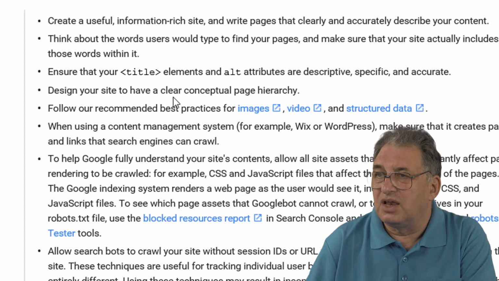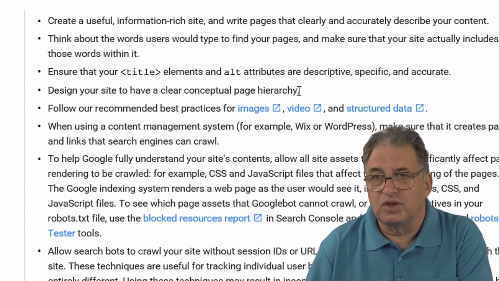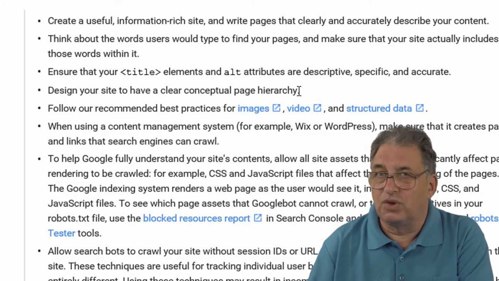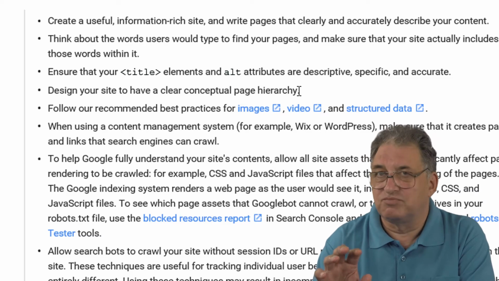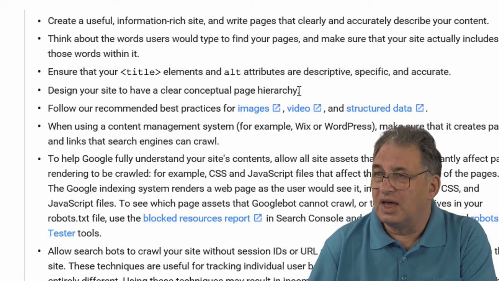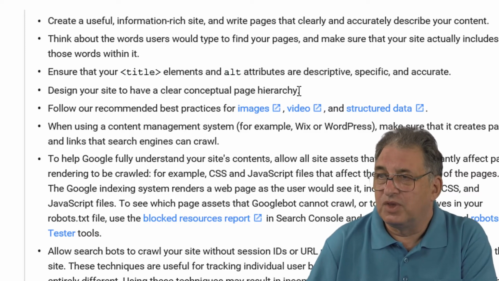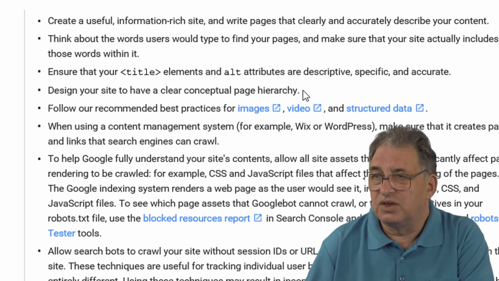Design your site to have a clear conceptual page hierarchy. What that means is that if you've got a whole bunch of products, let's say you've got a website about pets, for instance, you could have one section about dogs, another section about cats, another section about something else, fish maybe, and ideally keep them all separate. And you can have a conceptual hierarchy and also a physical hierarchy.